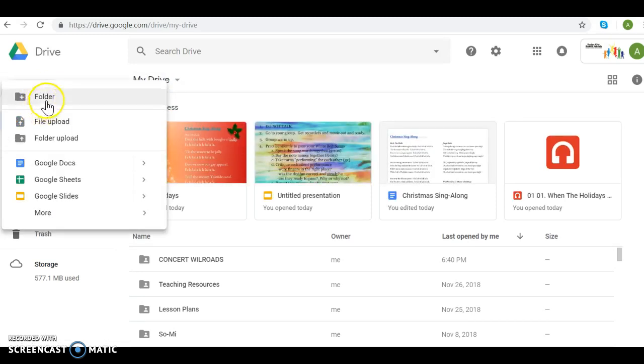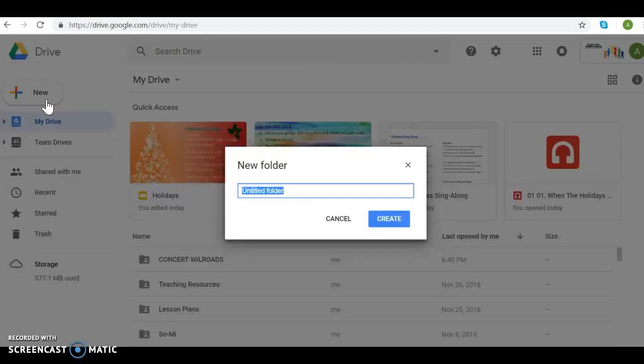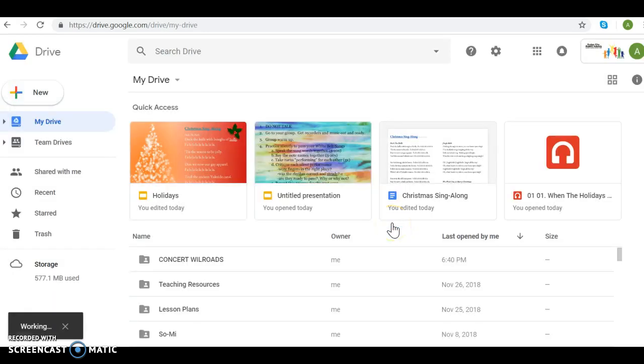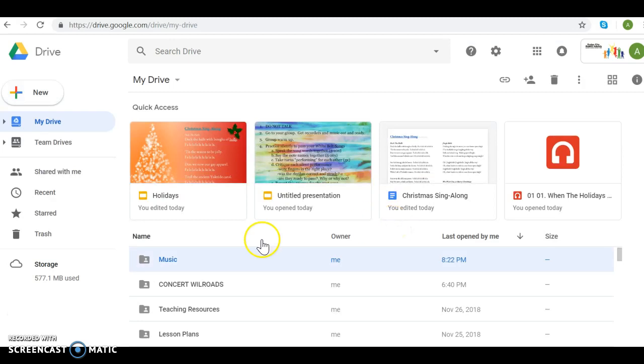I'm going to go ahead and create a new folder, and I'm going to put a name into my folder. I'm going to call it Music. Click Create, and right down here is my new folder.